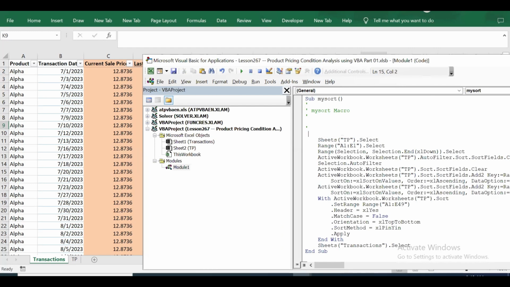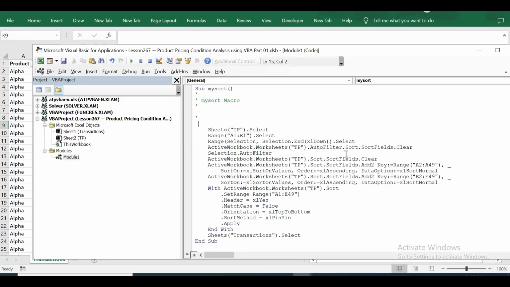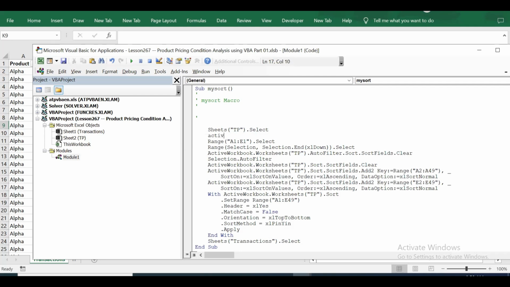You can remove this. Okay, this is right. It should go to the TP. It is clear, making it clear that the auto filter is also clear. So there is no need of all this. All you need to do is just write ActiveSheet.AutoFilterMode = False. So this will be as good as clearing this. You don't need this one.